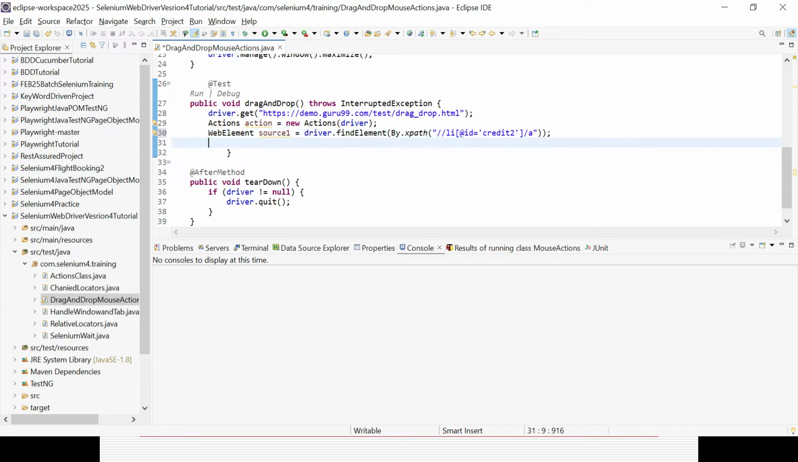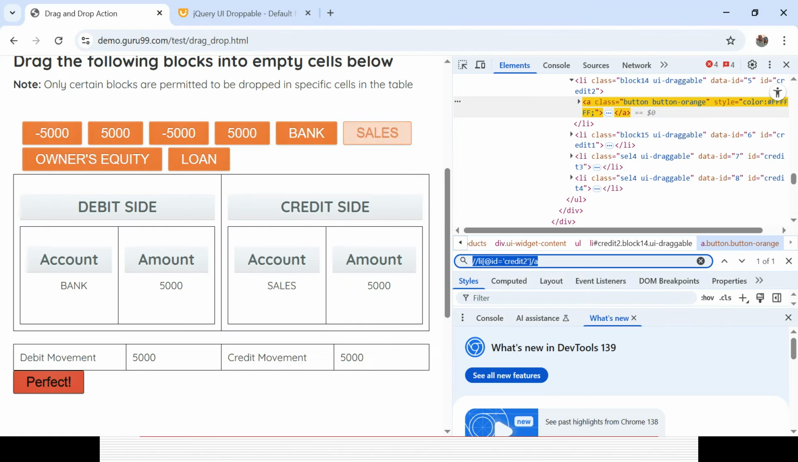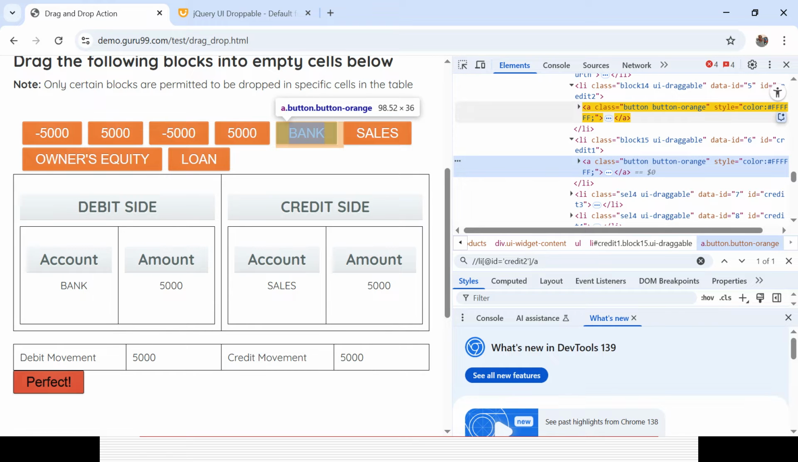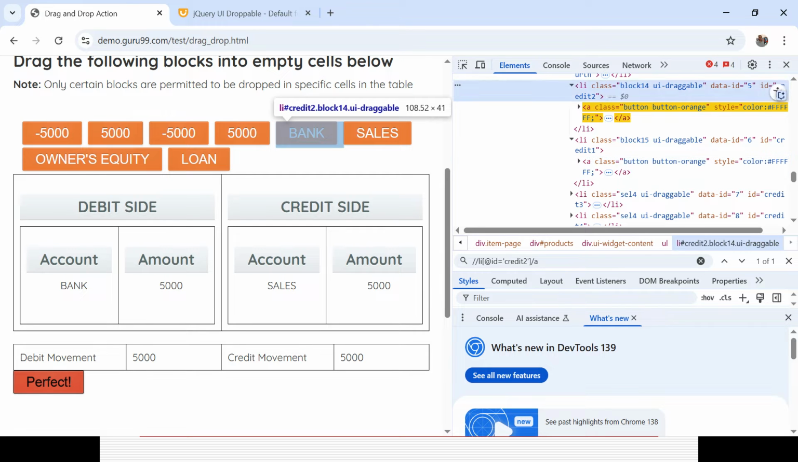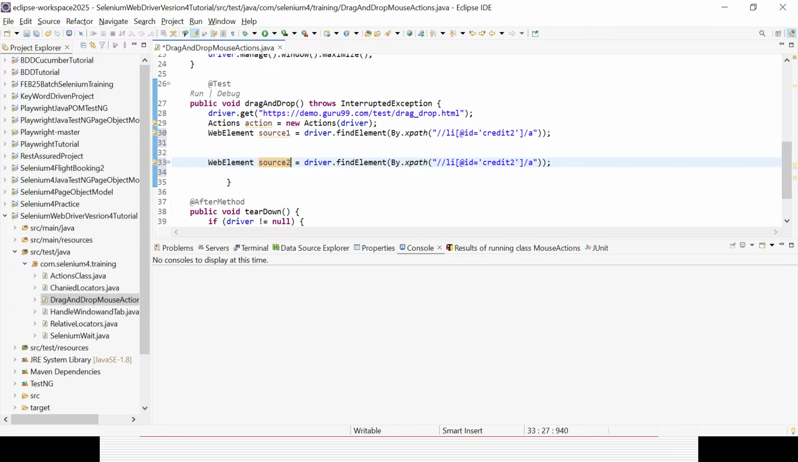Okay, let's try to do it for source 2. Let's try to identify all the source elements. Source 2 is nothing but, say, whatever we did, sales. Okay, so what is the id? The id is equal to edit 2, and in the same way it is a link only. So credit 2, now it's linked, right? So this is the li tag, with [@id='credit 2'], and this is going to that whole section, which is the li list, but if we come to the link only, then that part we can drag and drop. So slash a, right? It is highlighting the element. So this is source 2. I can change that one.